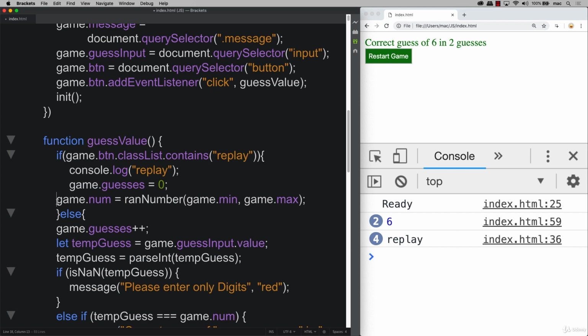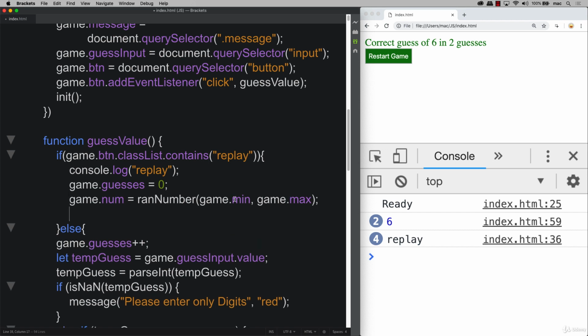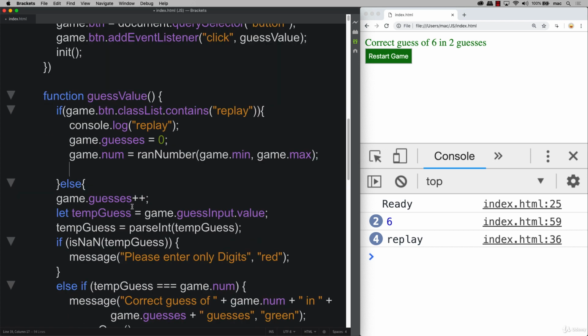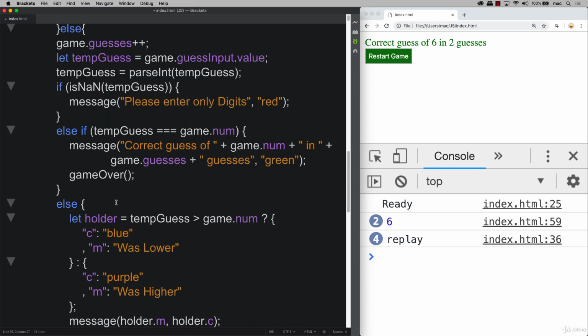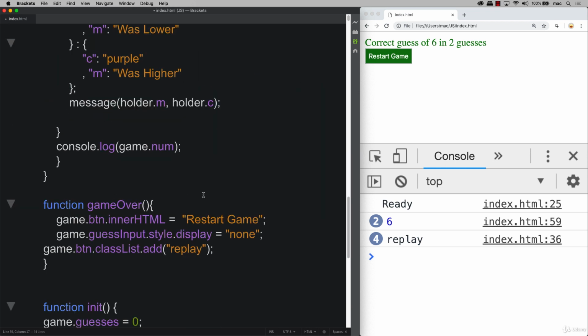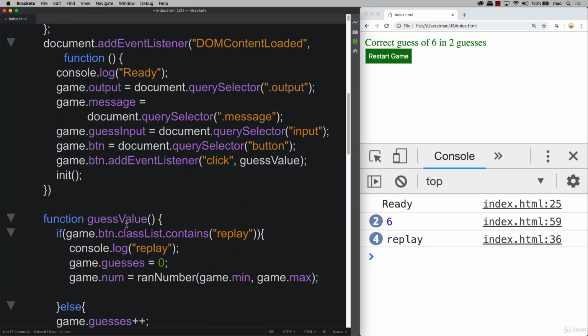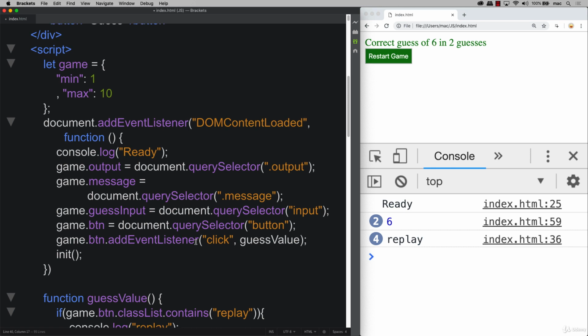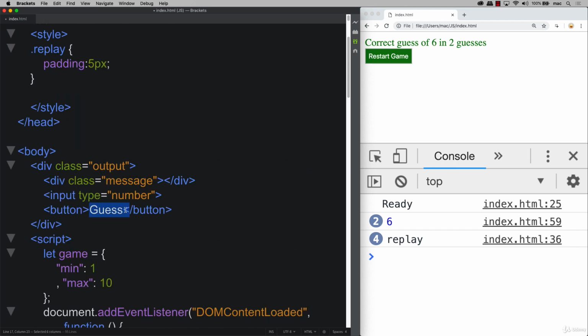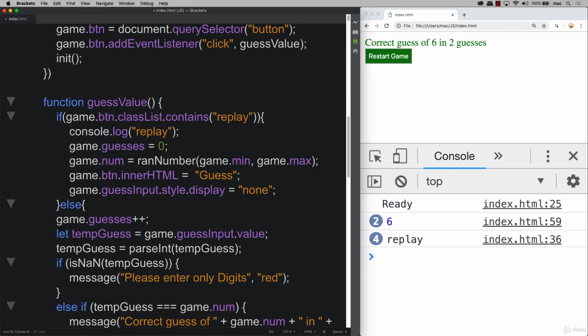So we've got a new value for game. We can also update the game minimum and maximum if we want as well, to make the game harder or easier. And the rest of the functionality is the same. We also have to show that input, and we have to update the button contents. So I'm just going to update it back to say guess within the button contents, and instead of display none, it's going to display block. So we can have the guess again.